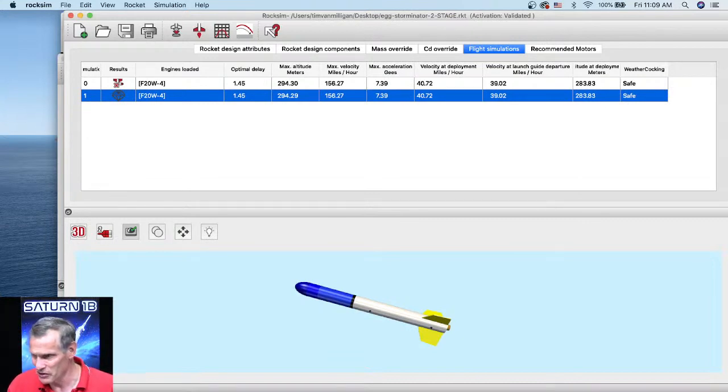Let me switch screen here. Oops, wrong one. I have to go back to that screen. Now I'm back on the main camera.